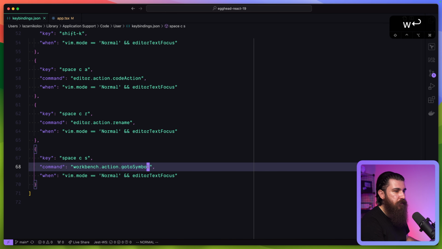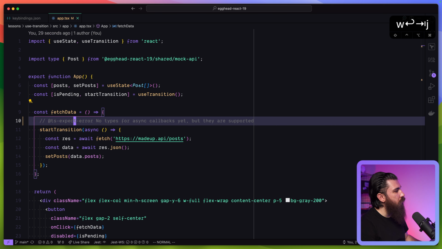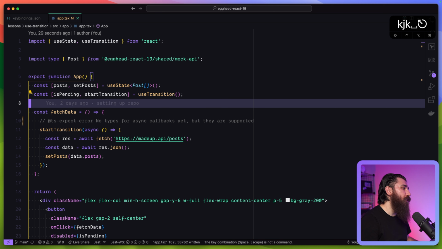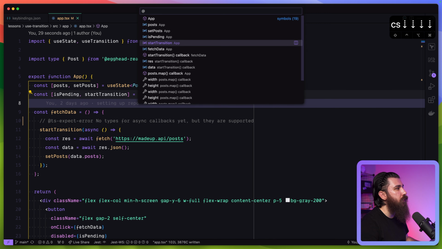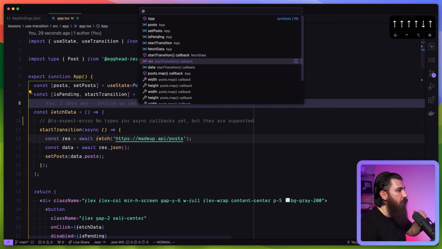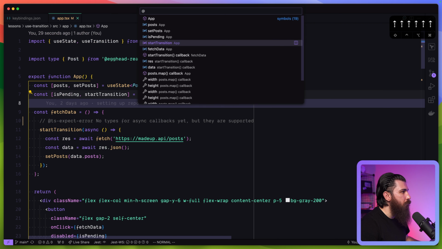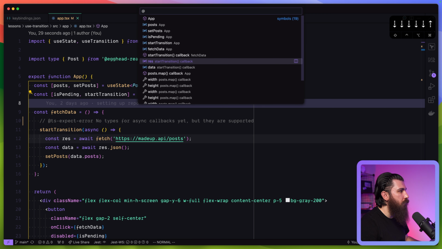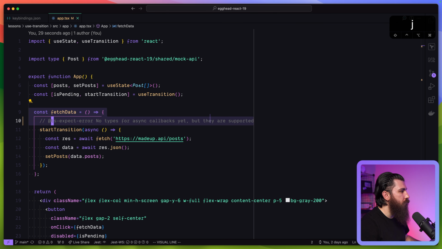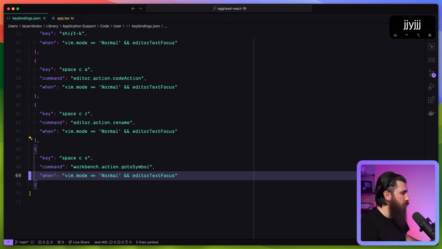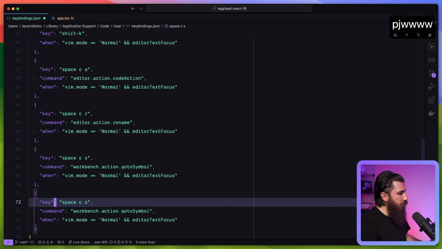Again, we're going to keep the same condition. All of these have the same condition because they're editing on top of the code file. So if we are in a file and we do space CS, we're going to see all of the symbols. And as I switch between these, you can see it's not a hover, it's like a selection in the background. So if I want to jump to, I don't know, fetch data, there we go.